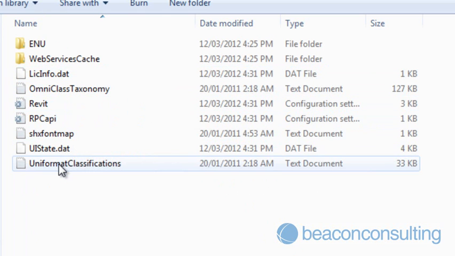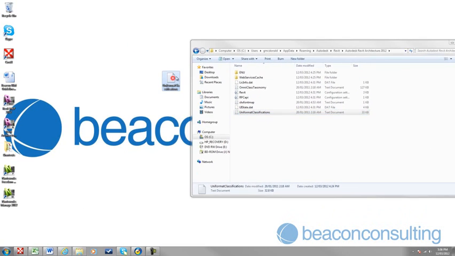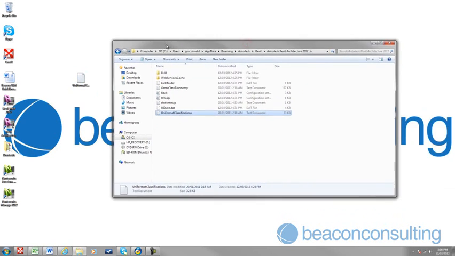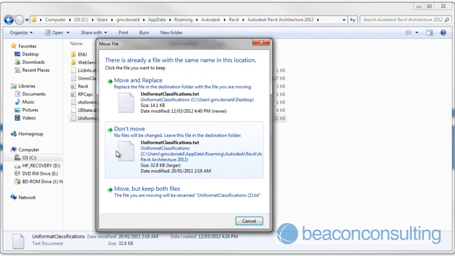And you can see that's the uniform classification file that comes default with Revit. So this is the file that we want to replace it with, that we've downloaded from the Beacon website, or that has been emailed to you from one of the Beacon staff. Take that file and we simply copy it in. Now it's asking me to move and replace, so I'm going to click move and replace, so I'm overriding that file.